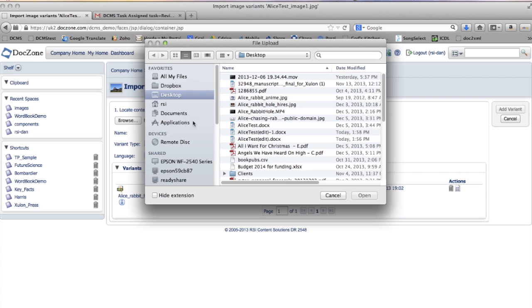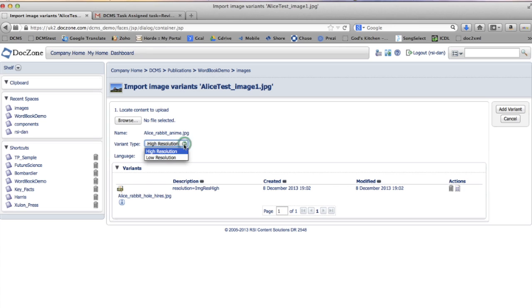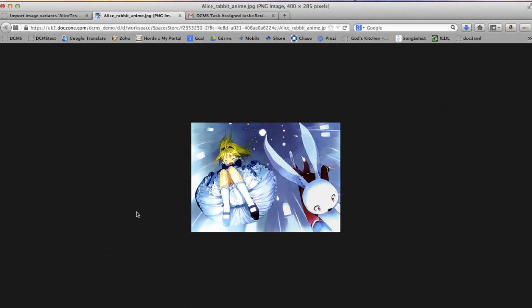Because DocZone also supports multiple languages, you can also set up variants for different locales. In this case, we're going to import a low-res version of the same image in an anime cartoon style and utilize that for the Japanese market. So we'll select Japanese as the target language and add that variant. Now when we publish an ebook in Japanese, it will automatically substitute this image.